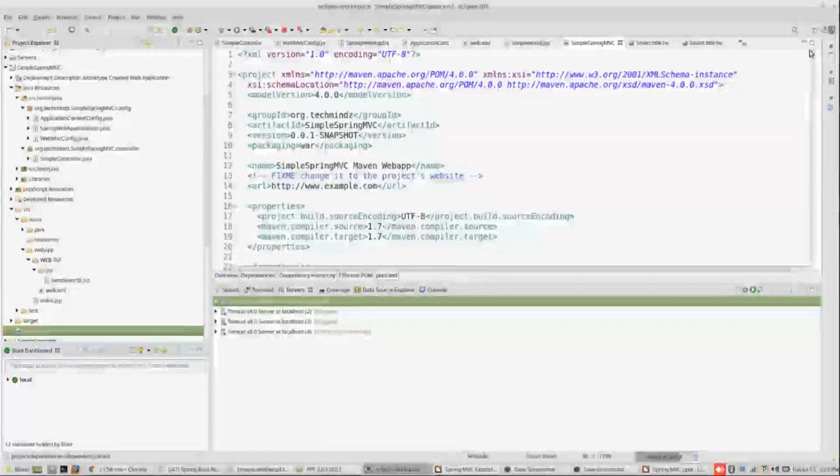Now inside the Java resources, inside the src/main/java, create a new package called org.techmindz.simplespringmvc.config. Also create another package called org.techmindz.simplespringmvc.controller.